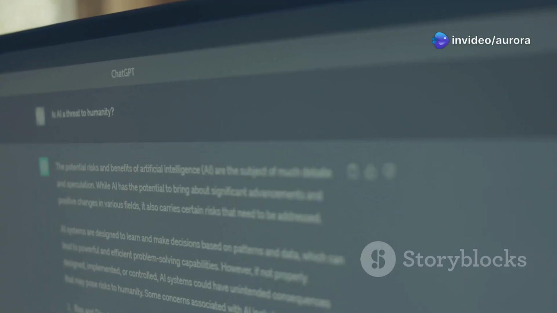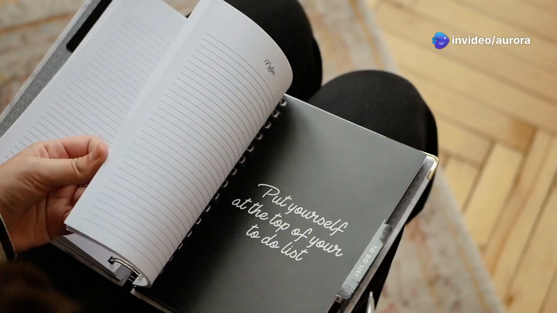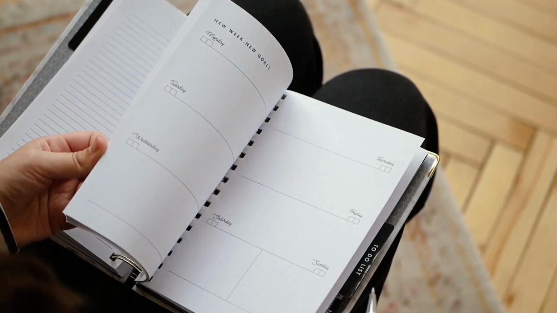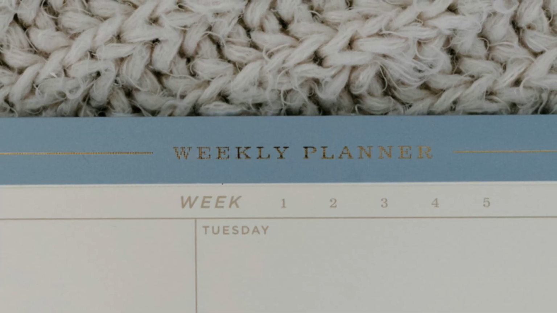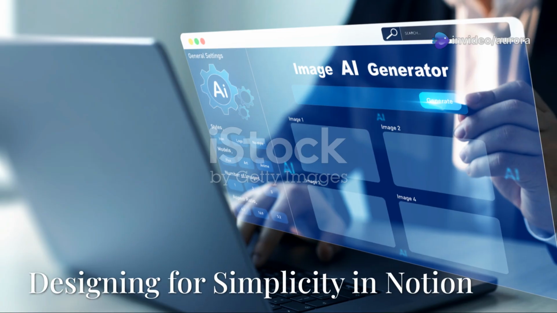Now let's talk about prompting. The quality of what you get out of ChatGPT is directly related to the quality of your prompt. For our example, let's say we're building a weekly planner. A good prompt would be something like, create a comprehensive weekly planner structure suitable for a Notion template.